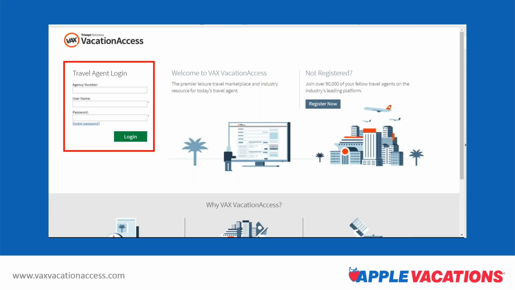So once you've designated a site manager, they simply go to vaxvacationaccess.com. They click on register and they follow the prompts. This will get them, number one, registered in Vax. And once they're registered in Vax, they'll receive an automated email with instructions on how to then register to sell all the Apple Leisure Group brands, including Apple Vacations. So that's first and foremost. We want to make sure everybody is registered and ready to go for when we launch in about mid-November.